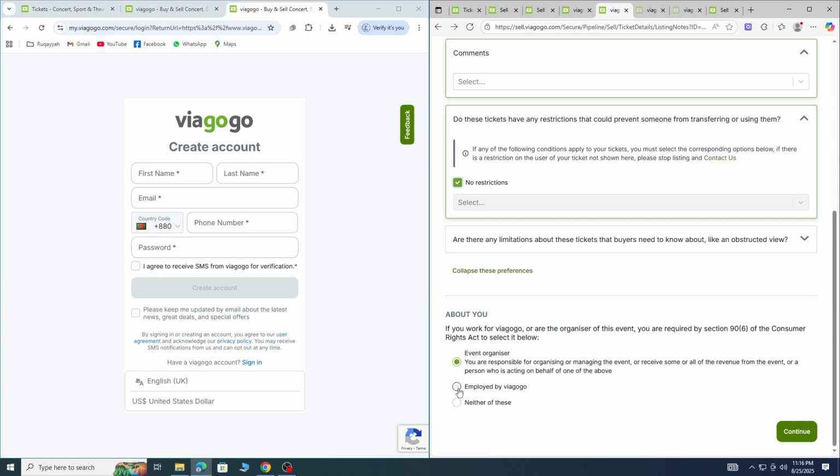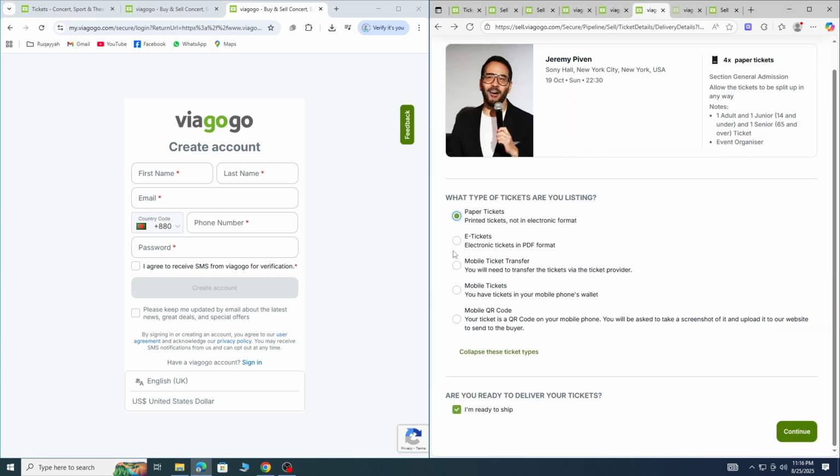After that, choose the ticket format: e-ticket, paper ticket, or mobile transfer. If it's an e-ticket, you'll upload the file right away. If it's paper, just confirm and continue. And don't worry, your tickets are kept secure until they're sold.